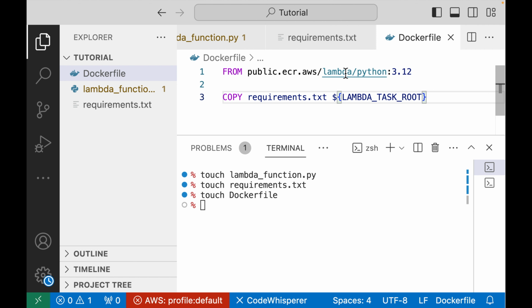So because our base image is a standard AWS base image, we'll have access to a variety of environment variables like this Lambda task root, which is basically where the code for your Lambda will be stored. So we're just copying the local version of requirements.txt into the Docker image that we're creating by running this command.